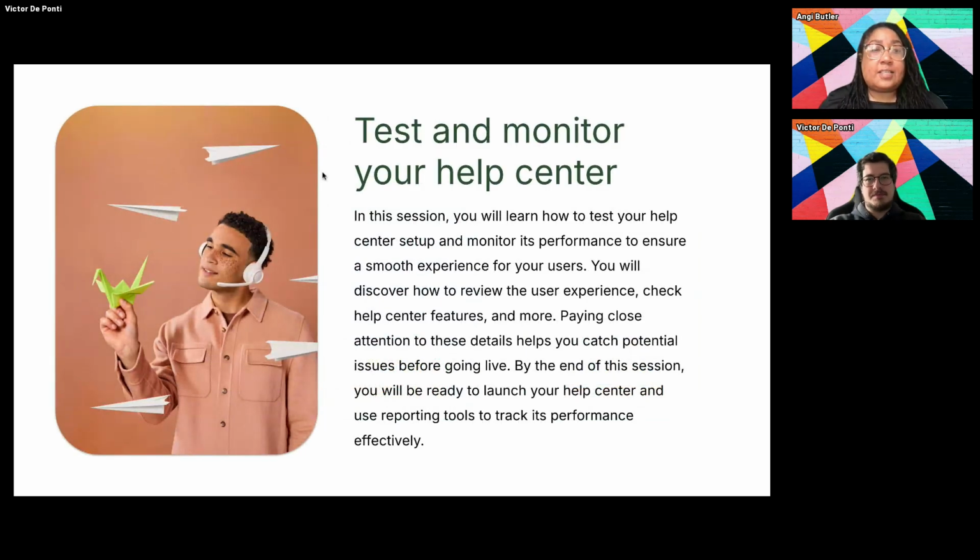In this session, this is all about testing and monitoring your help center. To ensure a smooth experience for users, we encourage you to thoroughly test your help center by reviewing navigation, search functionality, and the responsiveness across devices. Checking essential features such as your article management, your multimedia integration, as well as your user feedback mechanisms will help you to improve your performance metrics like your load time and your error tracking. Once launched, utilize reporting tools such as Google Analytics and user surveys to track the engagement and make data-driven improvements. I have a saying, data is king. So let's go to our next slide.